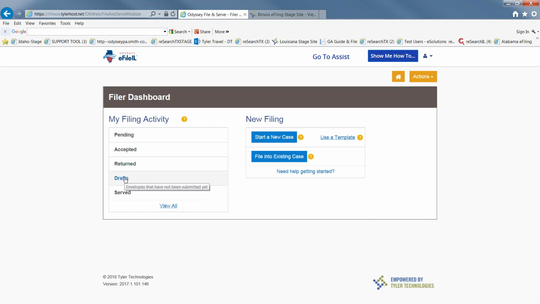Drafts are those envelopes that have not been submitted yet. It's a work in progress, and it is not submitted, so nobody sees this but the filer or somebody in the firm account. Served are those envelopes that have service-only filings that have been delivered. You can come to Served and see the date and time of when the service contacts received those documents. A served filing does not go to the court. It just goes to the service contacts attached to that case, and delivers the documents in an email.